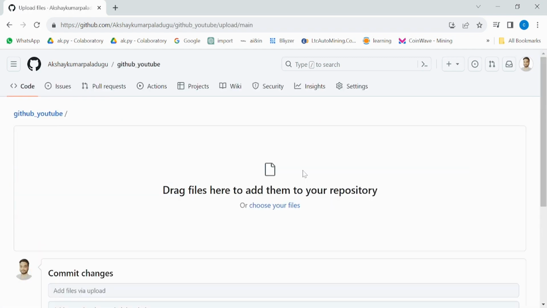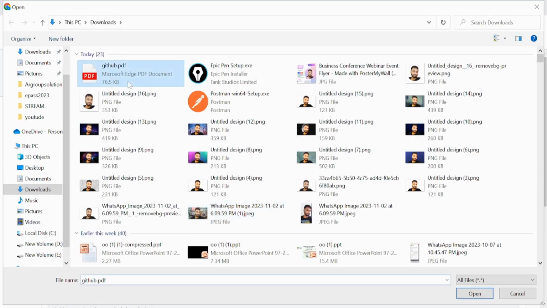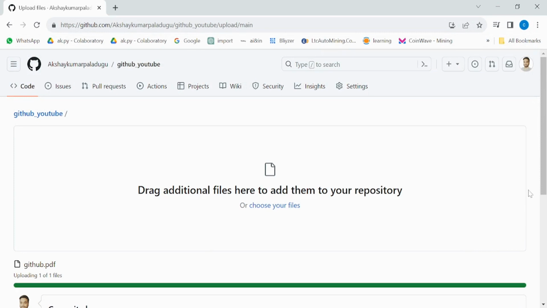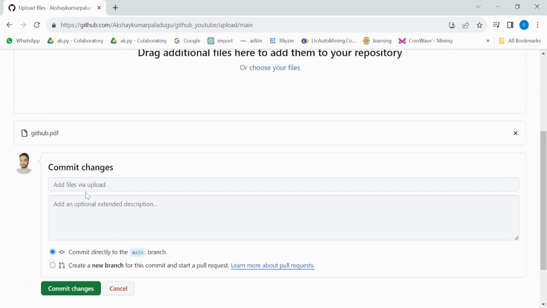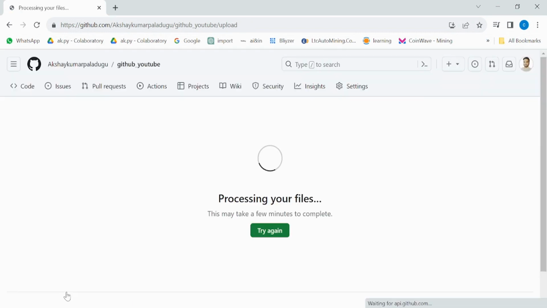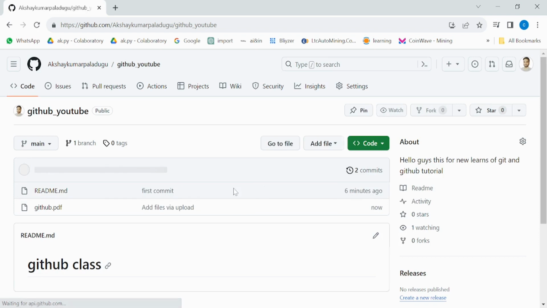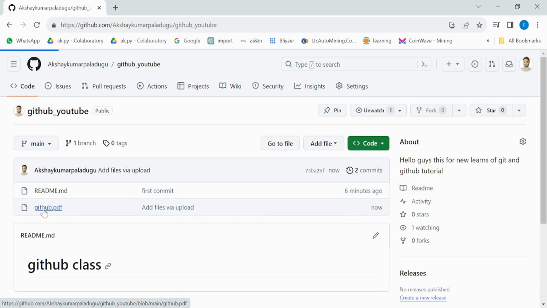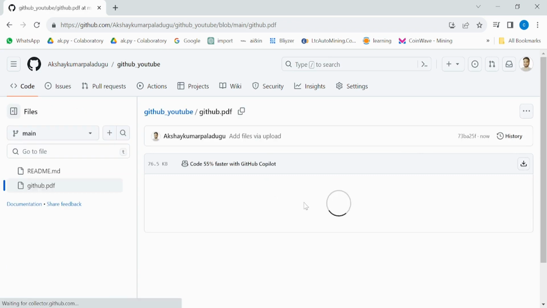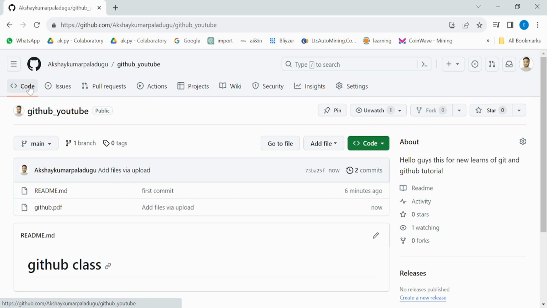So what do you want to upload? You can upload it here. Let me upload one random file, a PDF file I have. If you want to write some changes, like I wrote first commit just now, you can do it. I'm just skipping it right now. I'm committing the changes directly to the main branch. Look, the PDF file was uploaded manually without any coding. See, the PDF is loading up right now. Okay, this is all about it. You can look up other things later.